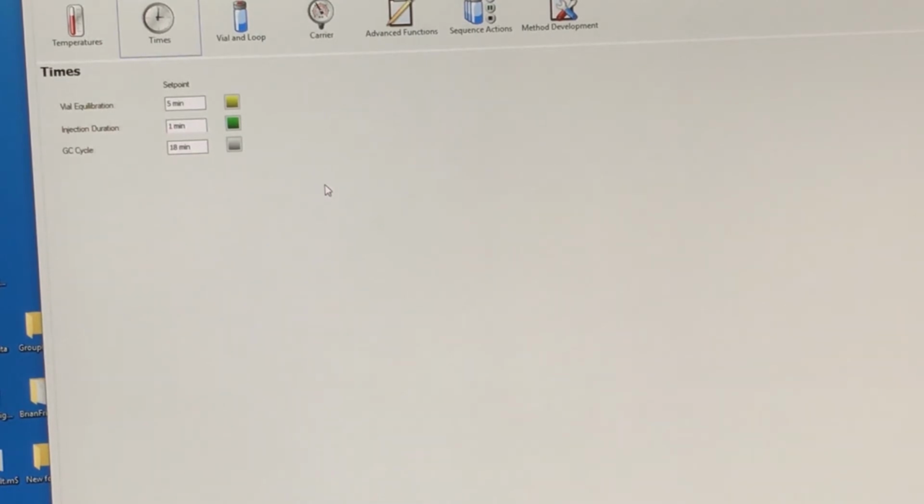So we're going to go through these parameters. We're going to look at our GC parameters. And once we know how long the GC temperature ramp is going to take, we're going to add maybe 4 minutes onto that and make sure that that's our GC cycle time.